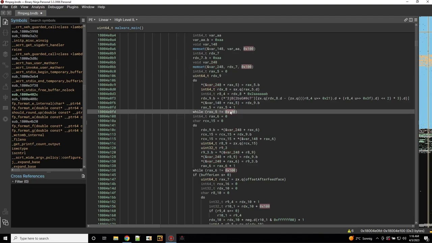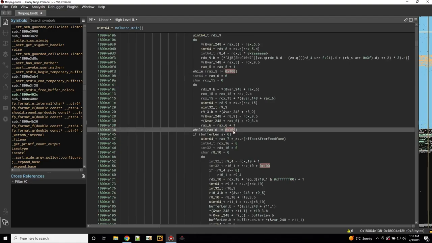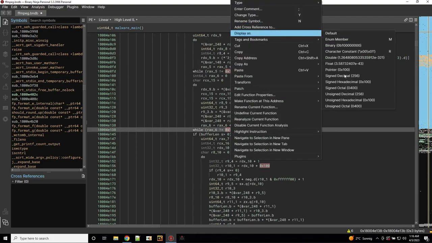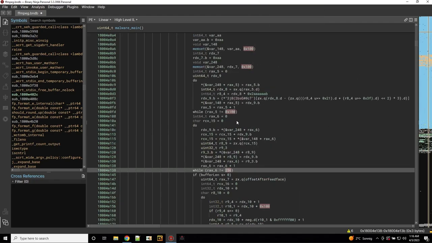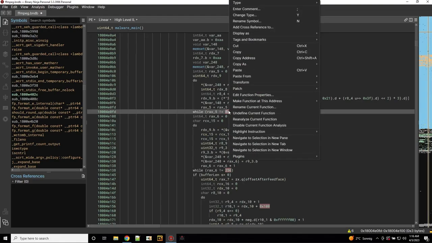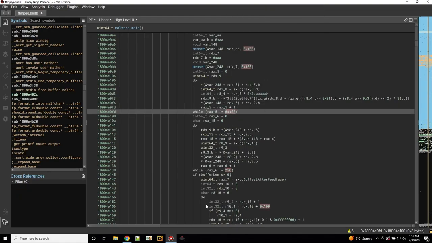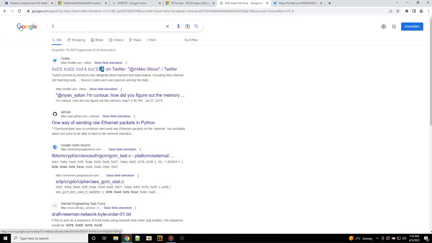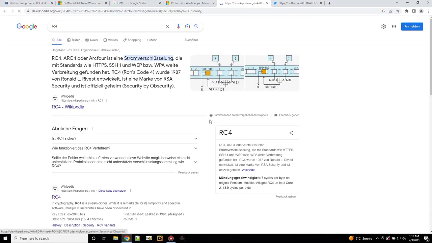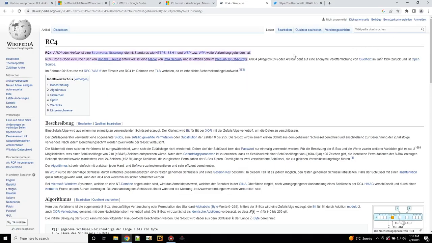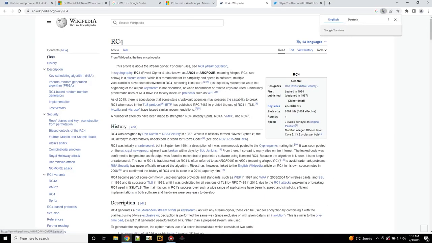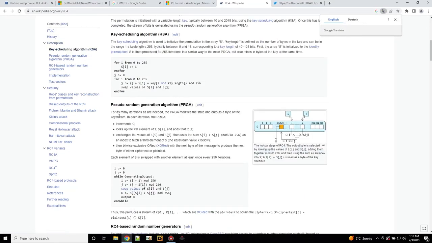These are two loops that go until 100 hex, which is the same as 256. This is something you should remember as being RC4. If you search for RC4 on Wikipedia, you should please get the English one. Thanks. So, yes, this is what you see here. These are the two loops. It's the KSA, key scheduling algorithm.